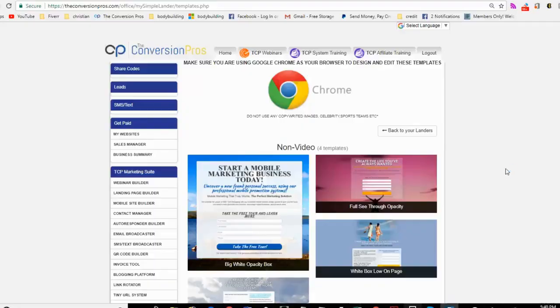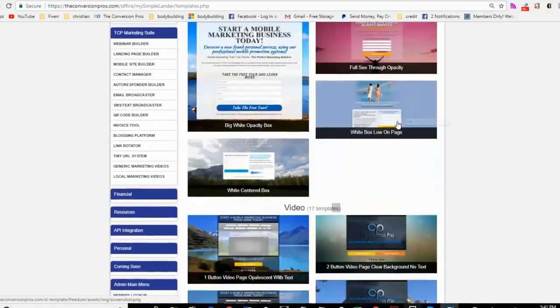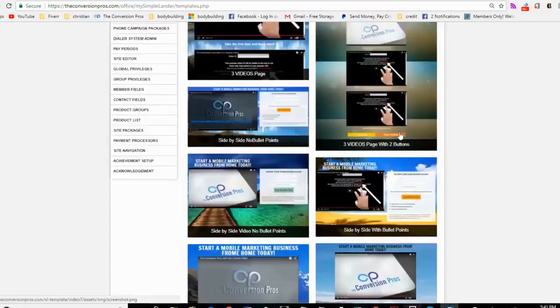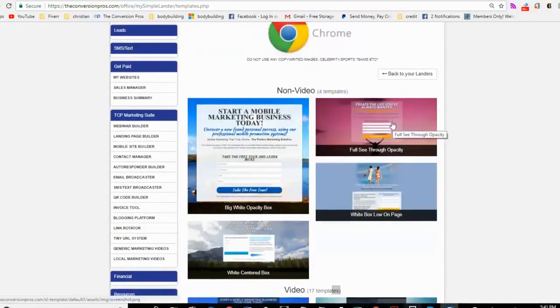All right, you're about to see 3 easy steps on how to build awesome pages, and we give you unlimited pages. You can make as many of these as you want. First of all, step number 1 is you're just going to select a template in our system. We have pages that don't have videos and some pages that have a video. So if you have a video you want to market, you could put it into a page. I'm going to start with a non-video as an example.